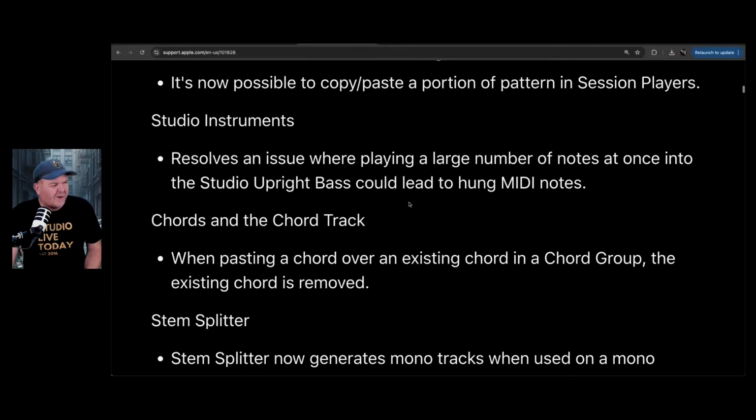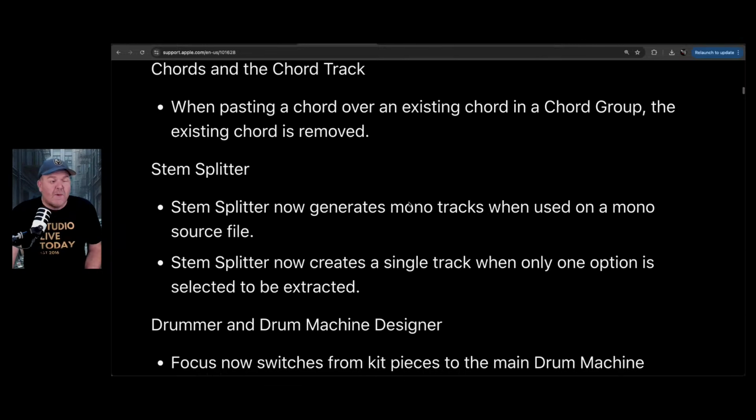But you can see here, studio instruments, we've got chords on the chord track. I'm hoping that they fixed the copying and pasting of chords. We'll find out about that later.